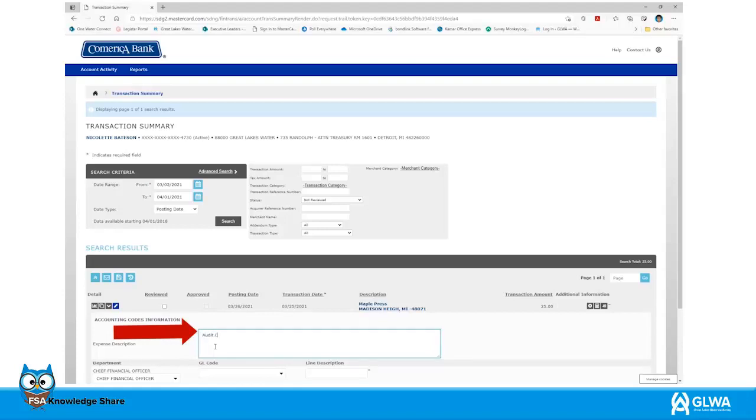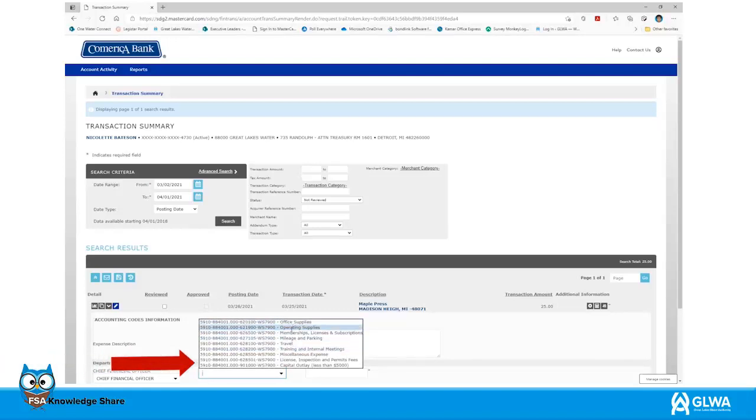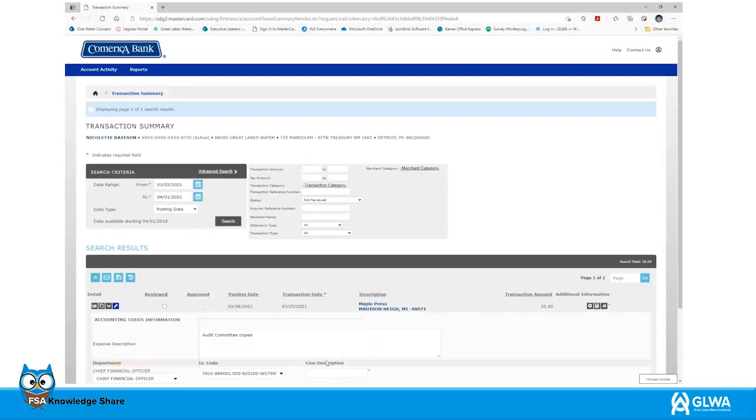Step 3. Complete the following fields. Expense description, only use if you need additional space to explain the transaction, 500-character limit. Department. Your assigned department should automatically display. If not correct, contact the Program Administrator immediately. GL code. Choose from drop-down list. Contact the Program Administrator if the GL code you want to use is not listed. Line description. Provide a brief description for the transaction, 40-character limit.